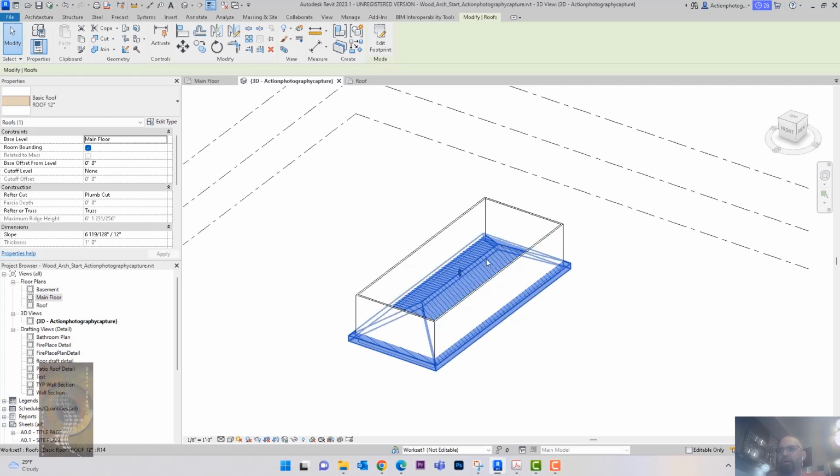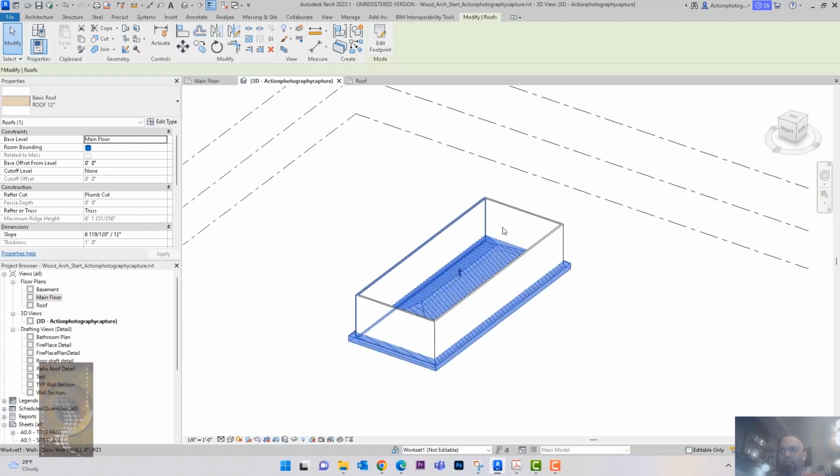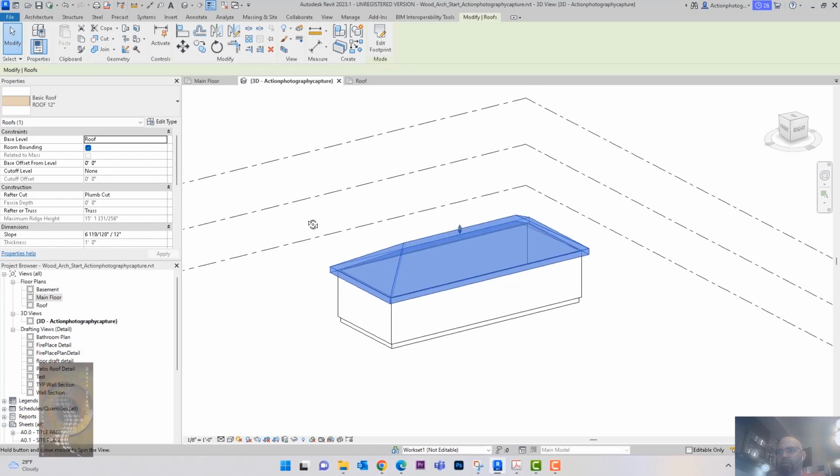So notice how I drew that on the main floor, because when I drew it, I was on the main floor, so it goes to main floor level. So I'm going to change this to the roof level, like so.